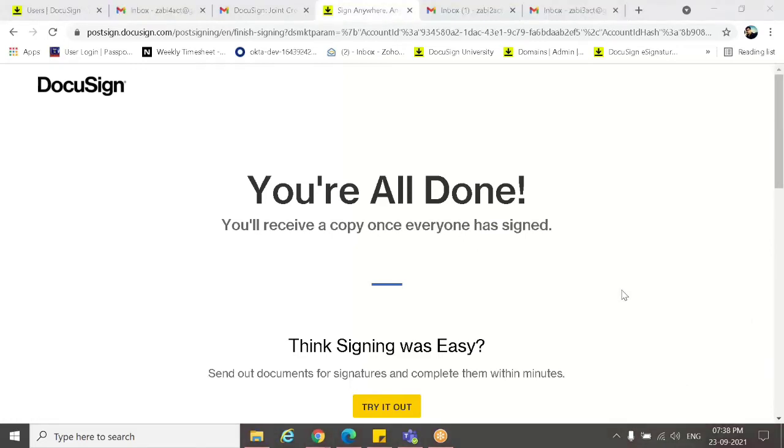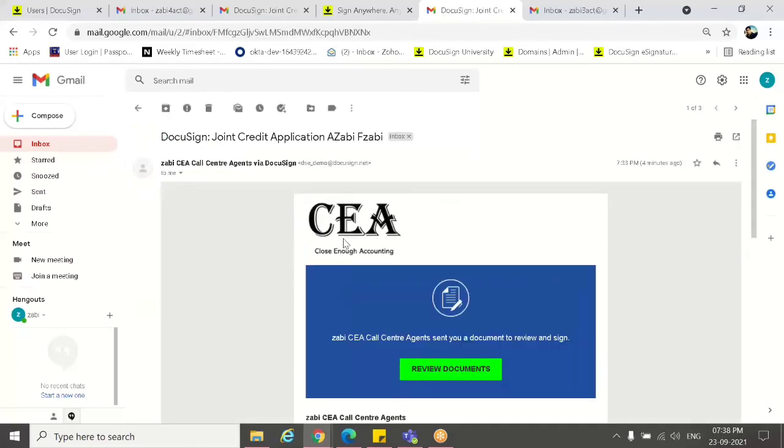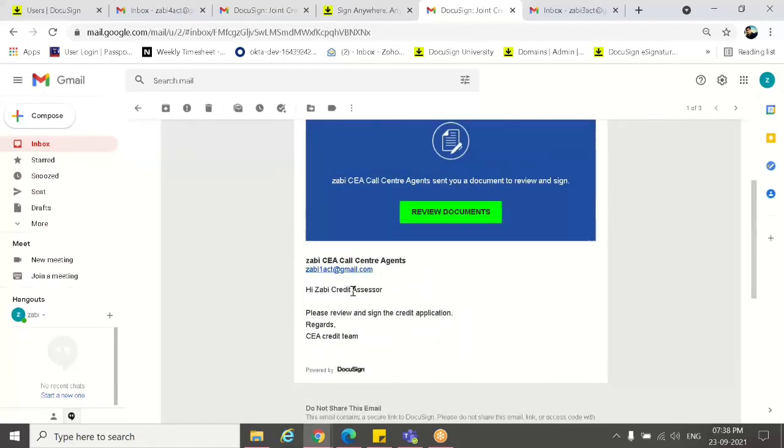Now after applicant and co-applicant, the signing order will go next to the credit assessor. So we will check the credit assessor. We have received a mail for the credit assessor. Under credit assessor, we have given the applicant and co-applicant name. Both names are reflecting here, and it also mentions the credit assessor and the email body.